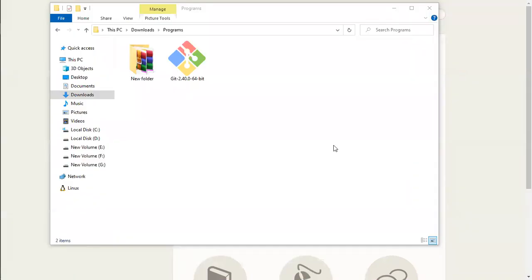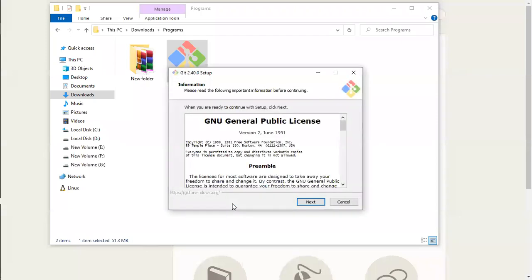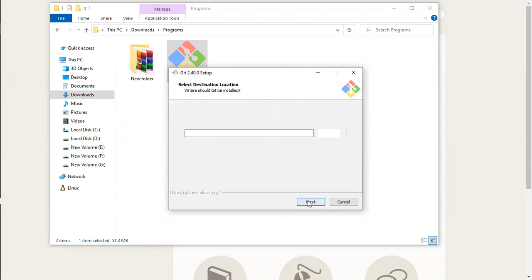Okay, so here is our Git binary or executable file. To install Git, we just have to double click on the executable file, and then it will start installing its required packages. To install, we have to follow the default steps, and we can just follow the next step.